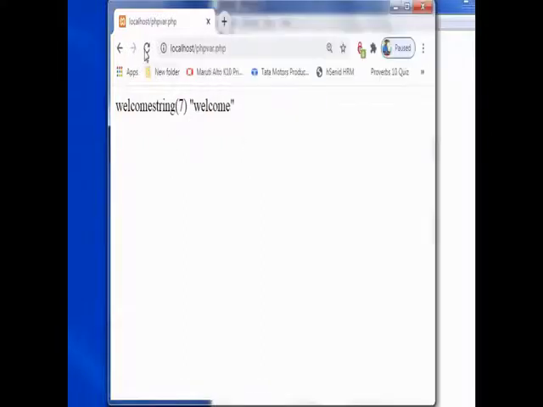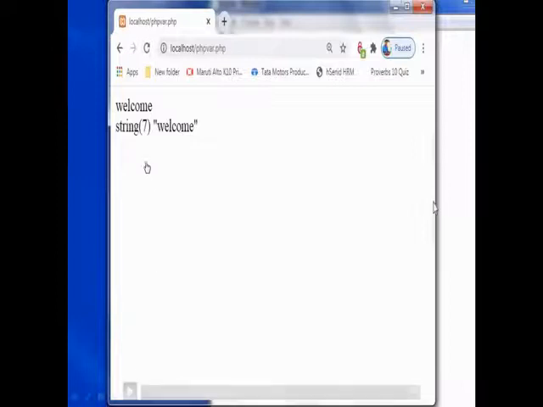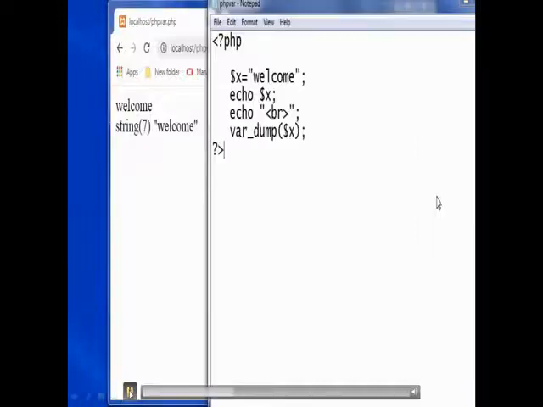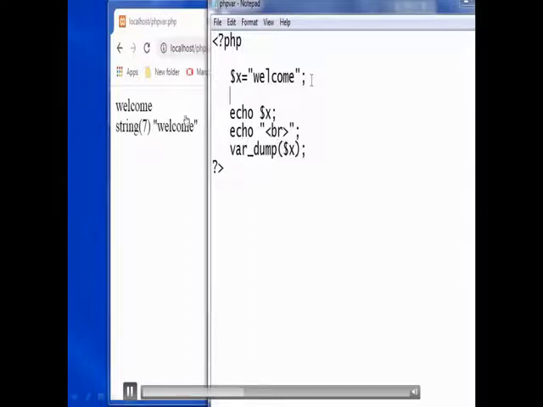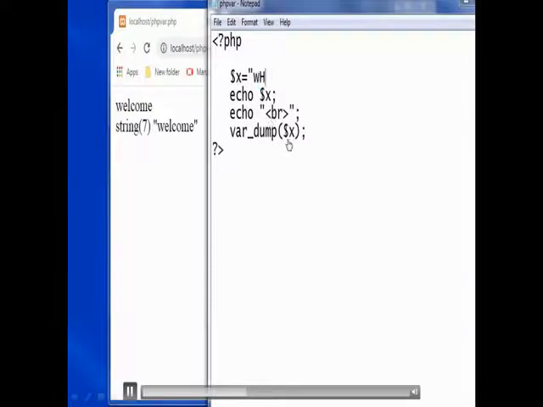So we'll see. Can you see this? Welcome, string of 7. That means it is having 7 characters. That is displayed by this function. This echo br is for next line formation. When the first line is printed, the next line should come in. The next line means I should have a break line. So break the line and print in the next line. That is the meaning for br.